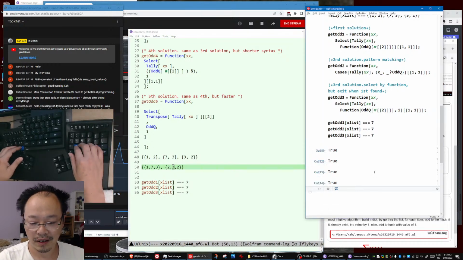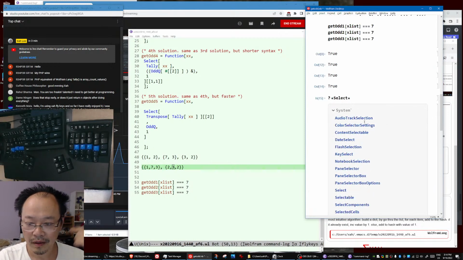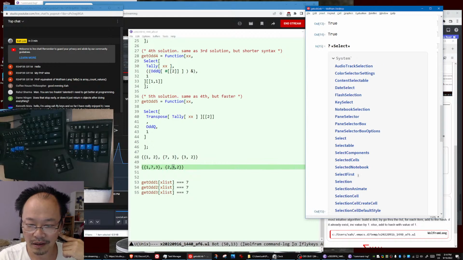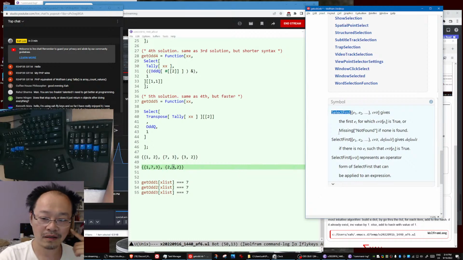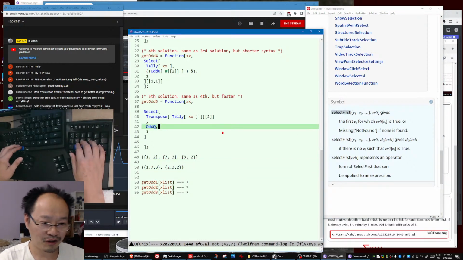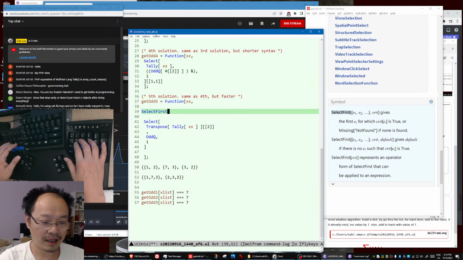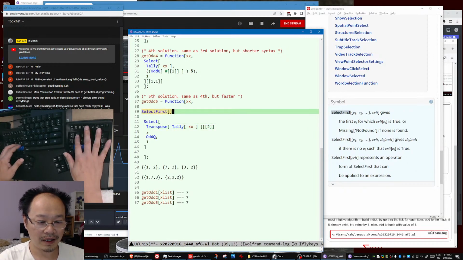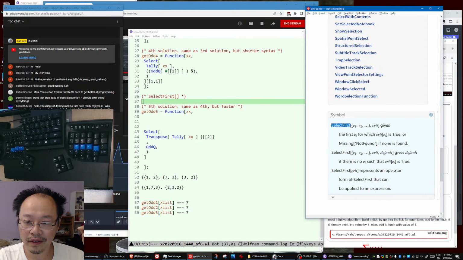Okay, so is there a select indexed? Select cell... I don't think so. Select first. Oh. Okay. So instead of select, giving 3 arguments, we just say select first. We shorten it again. Yeah, so that's going to be another solution. So anyway, select first.